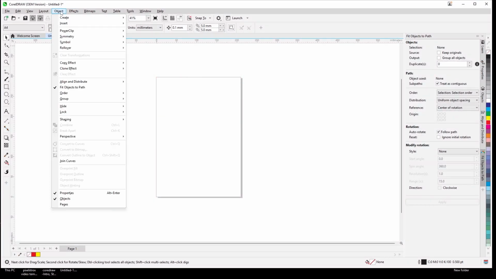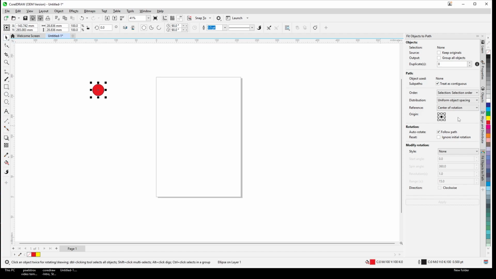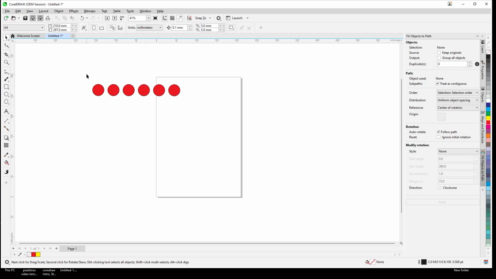Next, from the Object menu, after Align and Distribute, choose Fit Objects to Path. Let us check what that is. So this is my object. Here I am using Control D to duplicate.